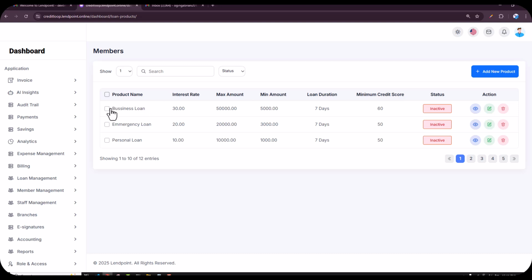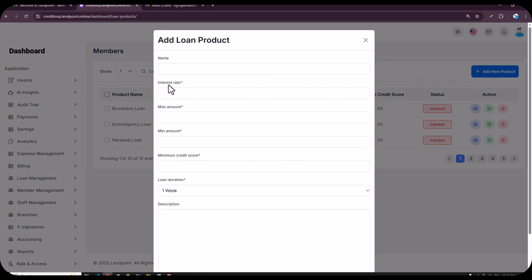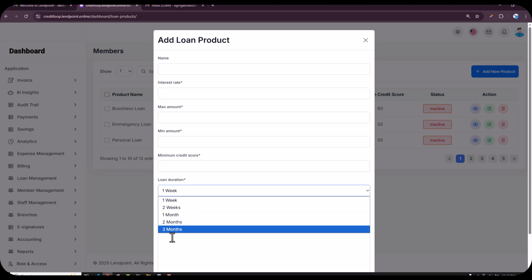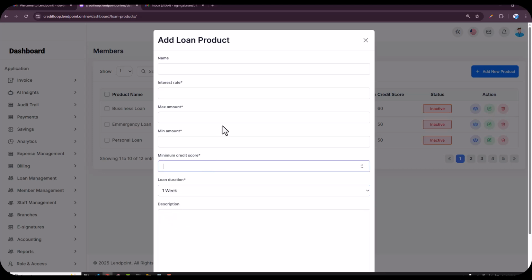For example, for business loans, you might want the members of your SACCO to have a certain loan limit to be able to apply for a business loan. You can also set minimum and maximum loan amounts for your loan products. So that's it for loan products. You can just go ahead and add the loan products over here by clicking on that. Then you just define the loan duration in terms of weeks or even months, and the credit score.